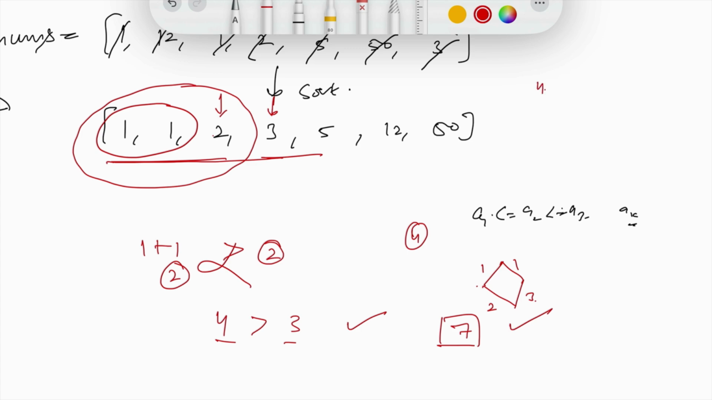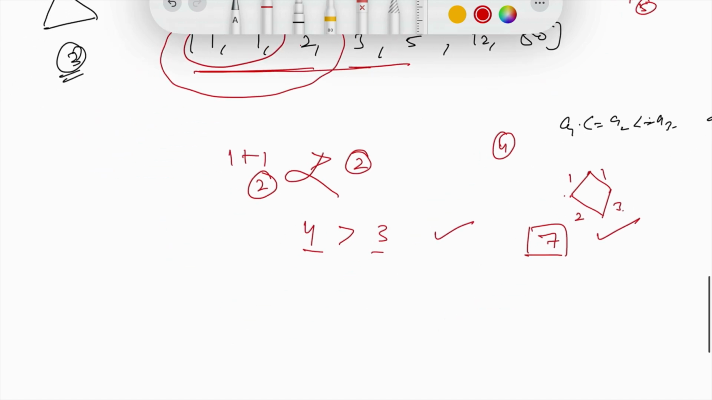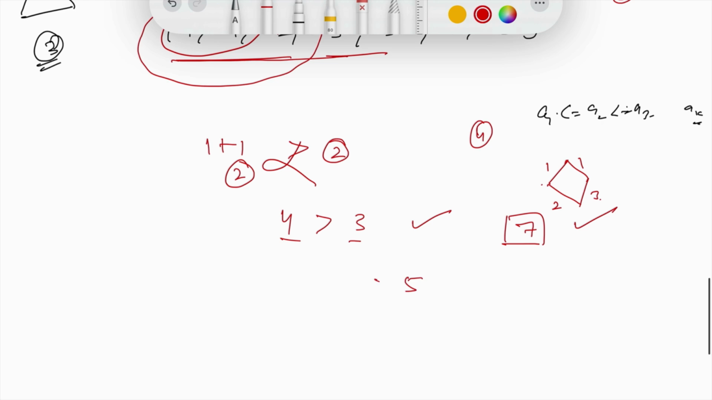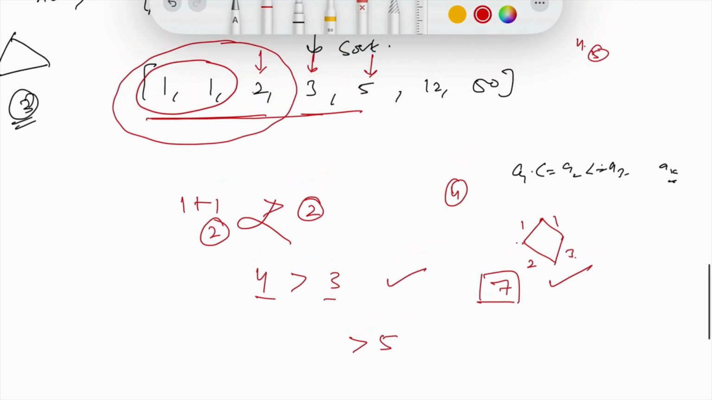Here it was a 4 length polygon. Now we'll check for a 5 length polygon. For the 5 length polygon, the biggest side is 5. So the biggest side 5 should be less than the sum of all the smaller sides. All the smaller sides sum is 7. We already calculated that. So 7 is greater than 5, so yeah, this is also valid. So the perimeter for this polygon is 7 plus 5, which is 12. So 12 is bigger than 7, so 12 is our new answer.